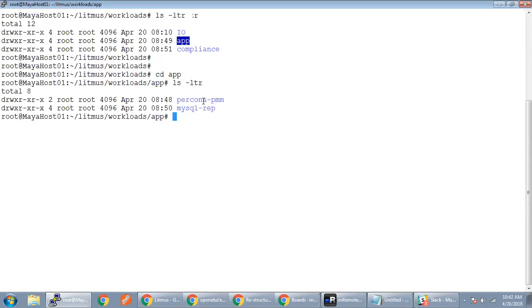The Percona and MySQL official containers have been instrumented a bit for different purposes. In the first case, it's being instrumented for some monitoring. In the second case, we are classifying a MySQL container as a MySQL master and MySQL slave, etc. So these kinds of customized applications are going to be found in this particular directory.